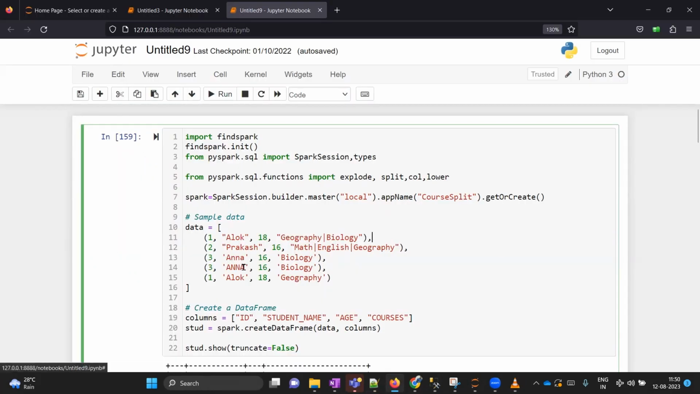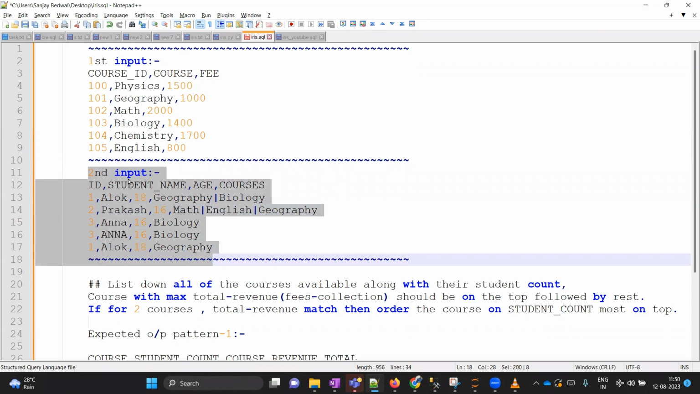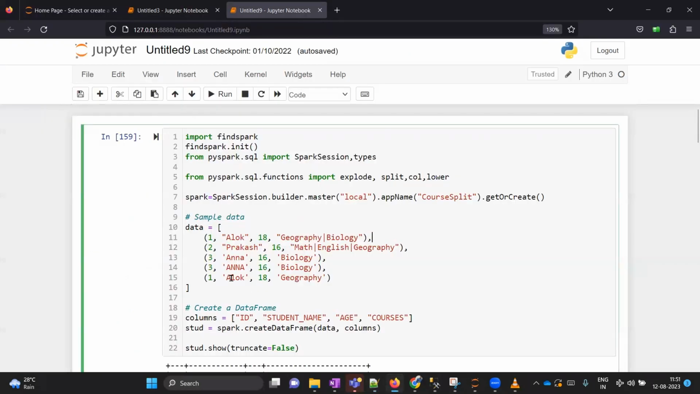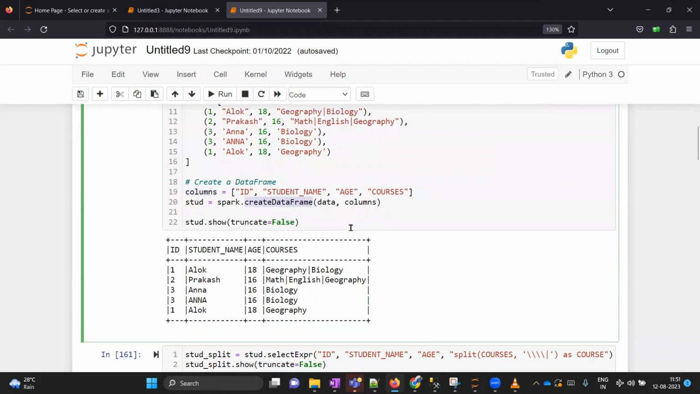I'm using a Jupyter Notebook in order to explain this program in PySpark. Let's start with the PySpark program. First of all, we are going to create a data frame with respect to the second input. What I'm doing here is I have taken all the records as tuples and saved them inside a list. This list is named data. Then I have taken one more list which contains the corresponding column names, which are ID, student name, age, and courses. Once we have the data and column list, we can go ahead and create a PySpark data frame on top of these. So this is the API which we can use to create a data frame.